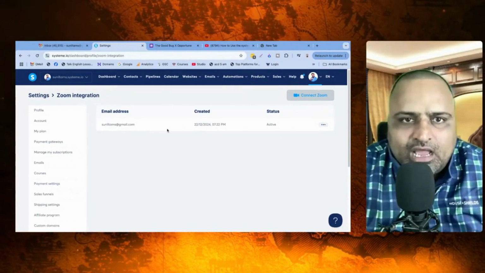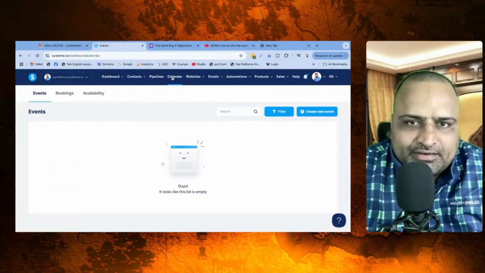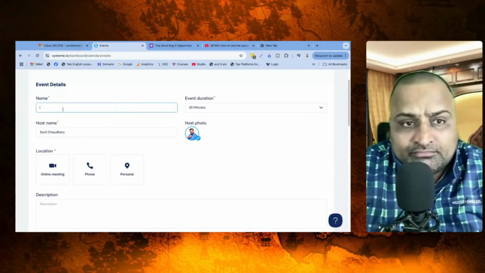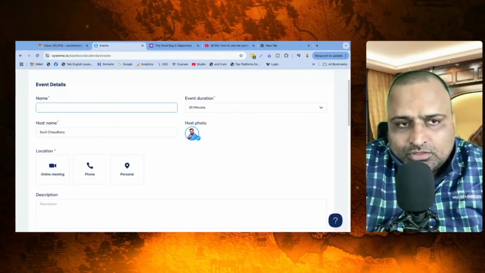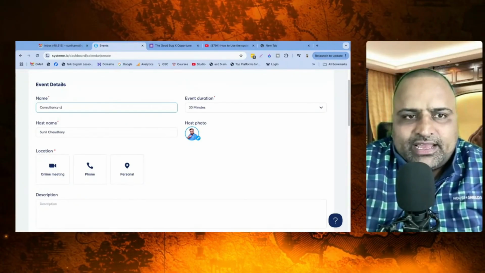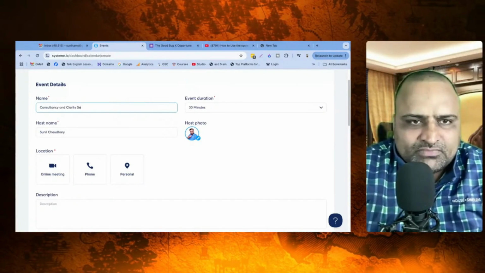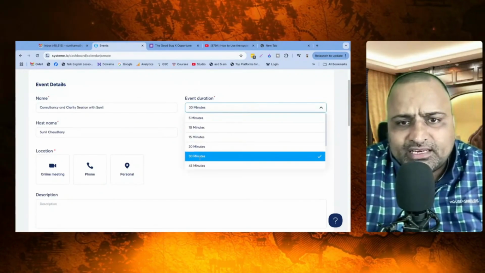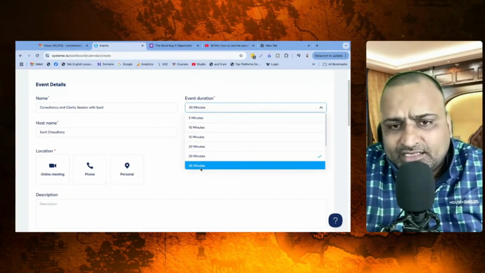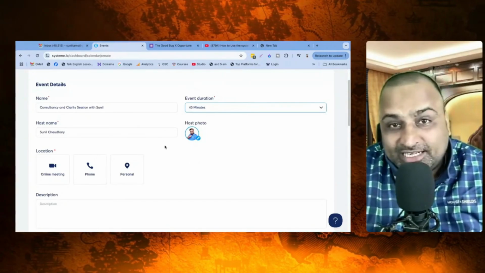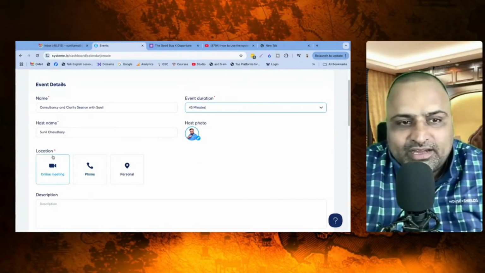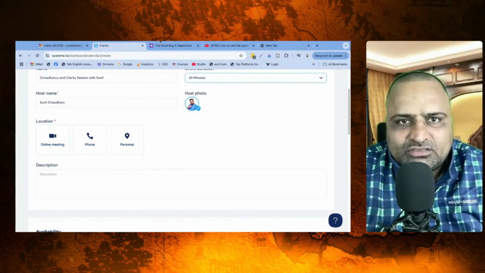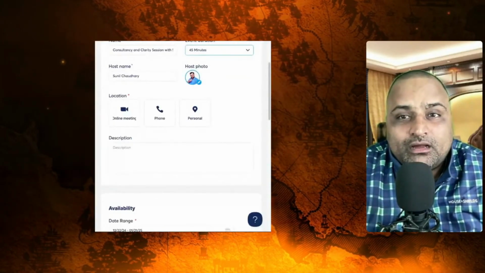Now, once your Zoom is integrated, go to calendar. Create a new event, and this is my event. I can say consultancy and clarity session with Sunil. Event duration I can keep 30, 40, whatever. I think 45 minutes is a decent time. Nobody is satisfied in 30 minutes. Now I can choose online, obviously online. Phone or personal doesn't make any sense.